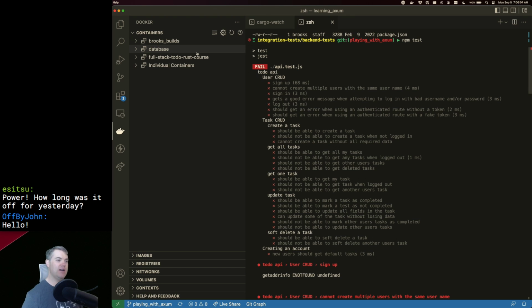Okay, so I was trying to get everything set up. I'm trying to also set up a new mouse, it's on the wrong computer. There we go. Trying to set up a new workspace for this. So it's just the full stack Rust to-do course. And so what am I doing? Wait, I need to, right.